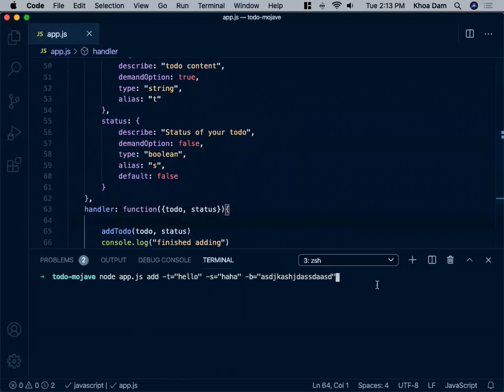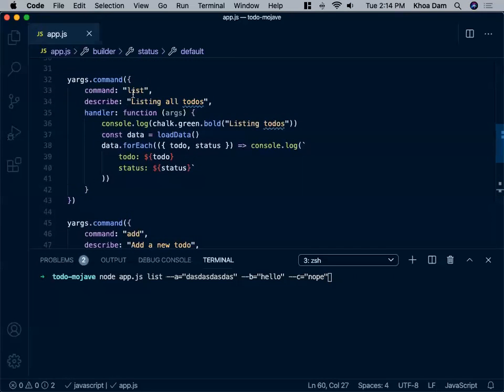Okay, save it. I'm gonna run another command called, let's say, node.js list, and I'm gonna provide a bunch of arguments. A equal to blah blah blah blah, and B equal to hello, and C equal to nope. Now I'm gonna modify my list command.